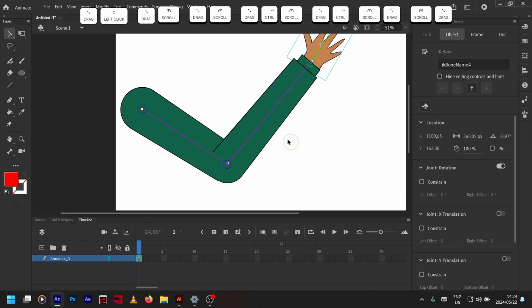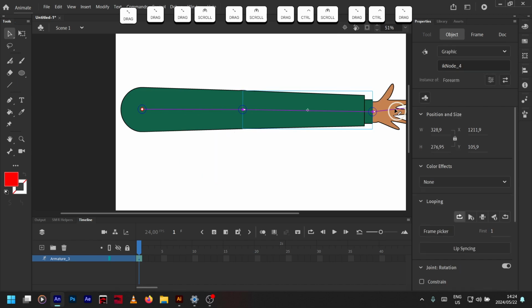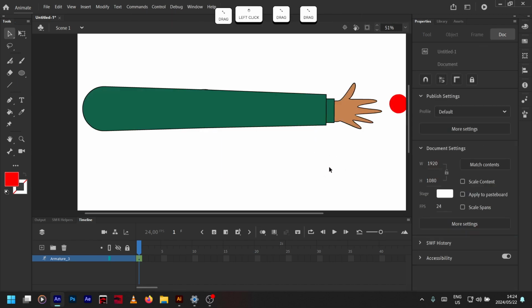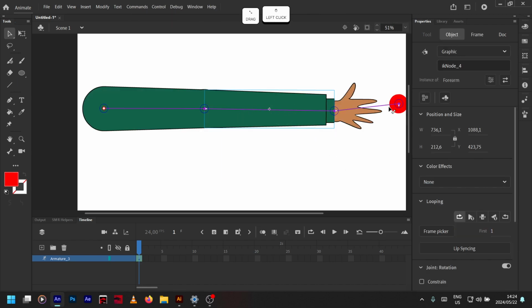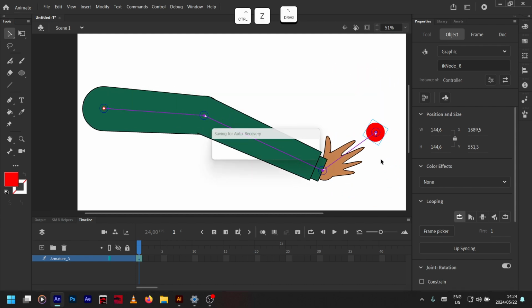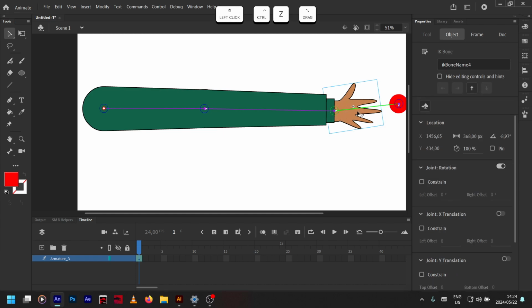Before rigging the hand, we do need to add in some constraints to our bones. So for example, we need to add a constraint in the elbow section as well as the hand section. Your hand can only rotate so much. Same thing when it comes to your elbow, you can only rotate it so much.